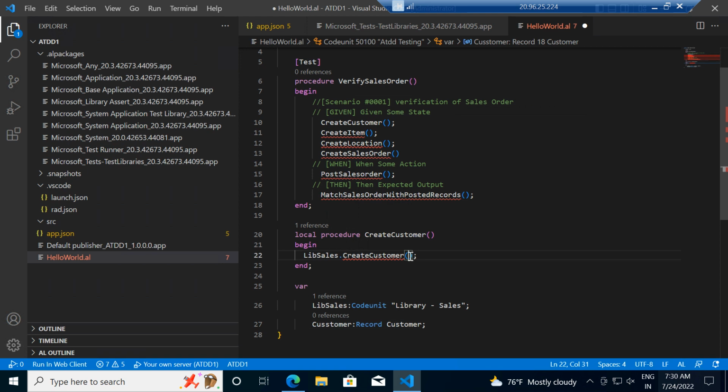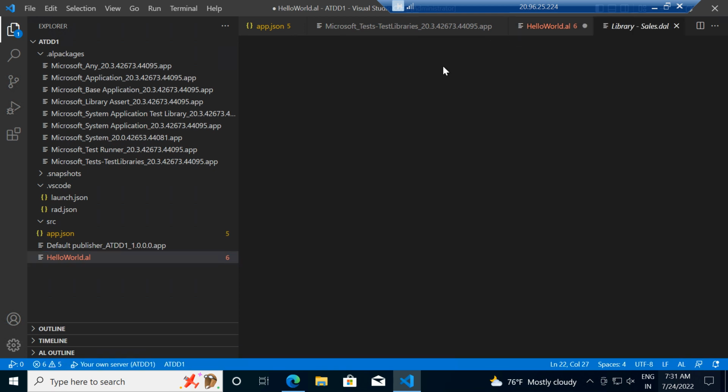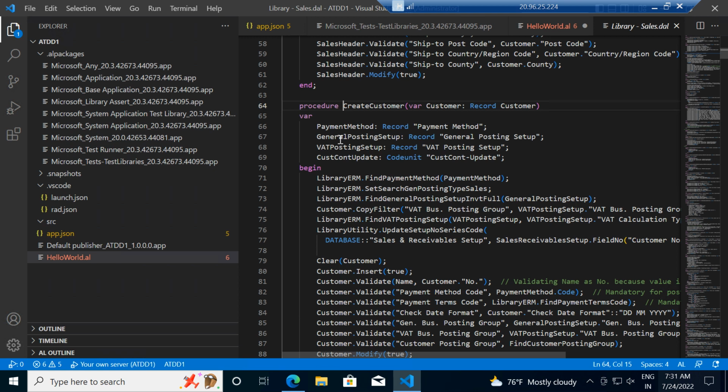Okay, so if I pass this, guys, please understand that it's a var parameter. So whatever changes this function makes, it will make the changes in this variable, and that's why I make this a global variable, so that the values inside this variable will be available in all my functions. Okay, so if I go inside of this definition, you will see that all the functionalities required to create a customer are available in this function.